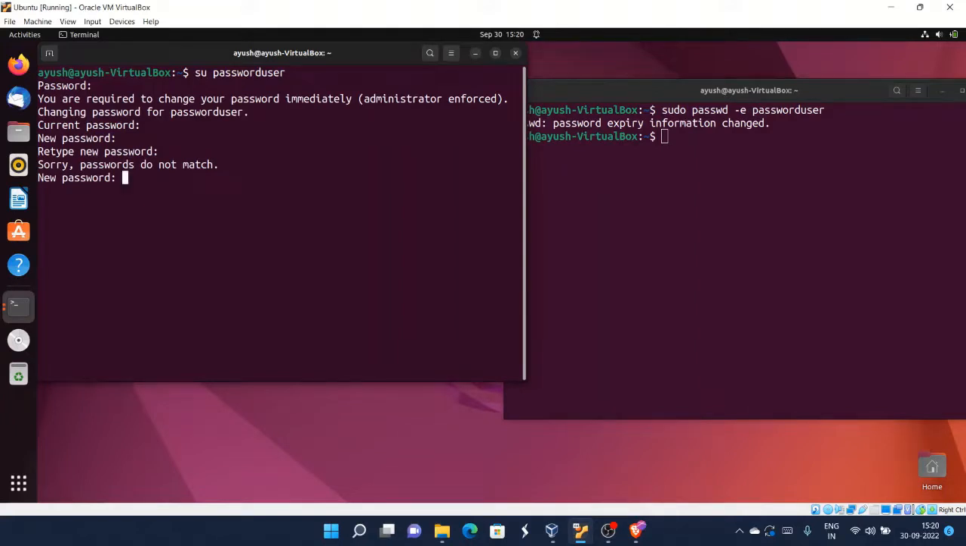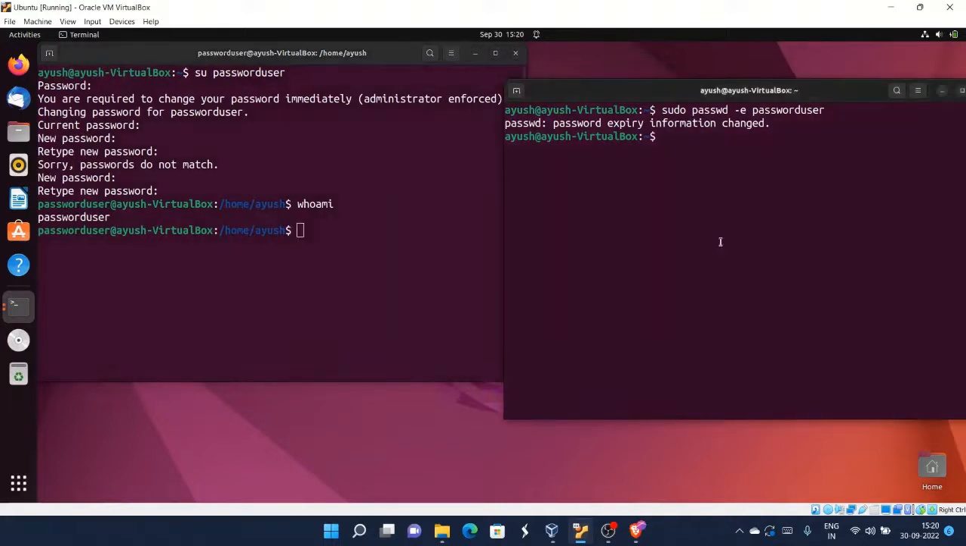Again I will need to do the same thing. Again there is some typing mistake, it should not have happened. Yeah, okay, finally we changed the password. Now if you do whoami, you can see I am logged in as the password user. Okay, so using the -e option, you can force a particular user to change their password immediately after login.